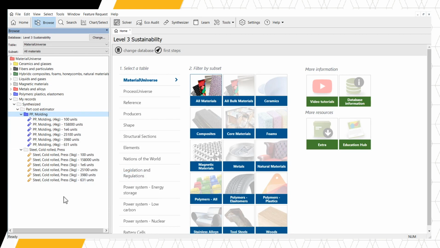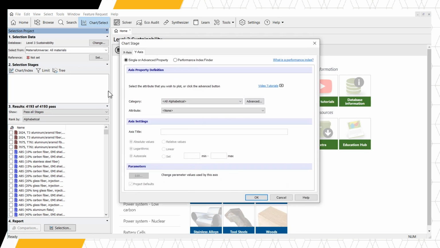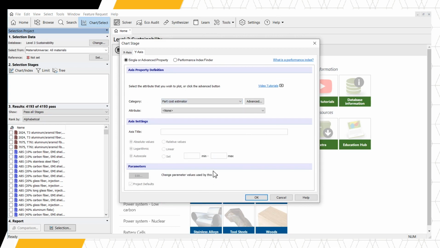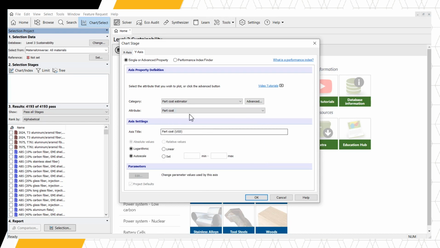Now we can compare our records using the chart select function. We are interested to see which material and processing options produce cheaper car door panels. To do this, press Chart/Index and select Part Cost Estimator from the category drop-down menu. For our y-axis, we are interested in the attribute cost. And for the x-axis, batch size. Click OK to generate the chart.